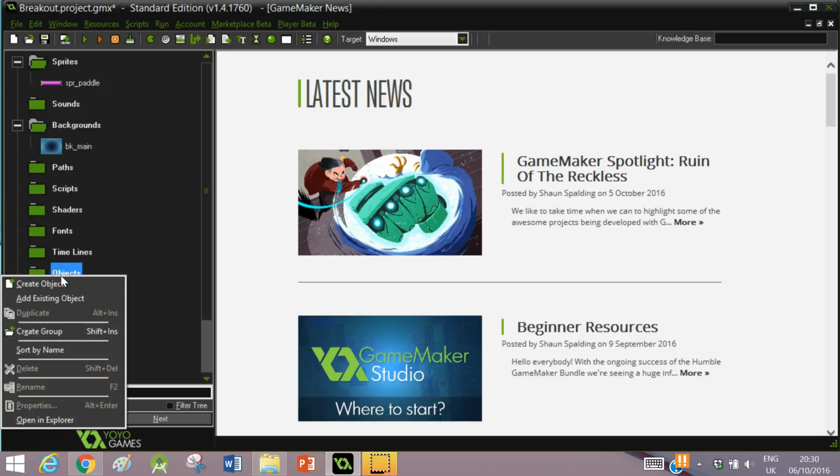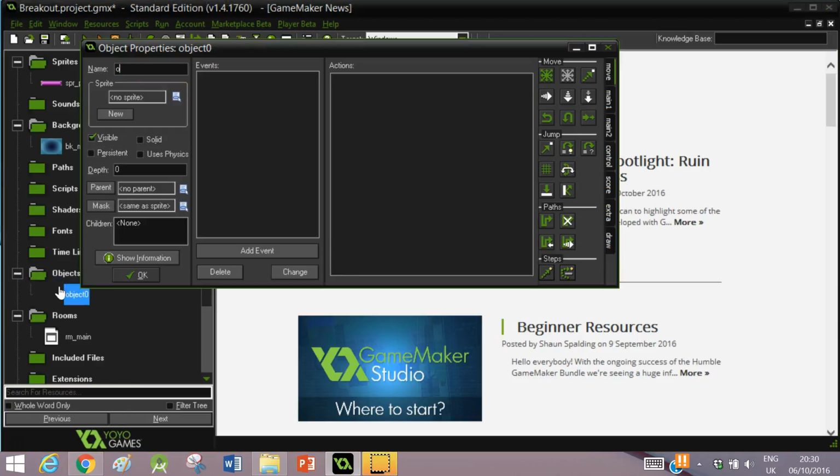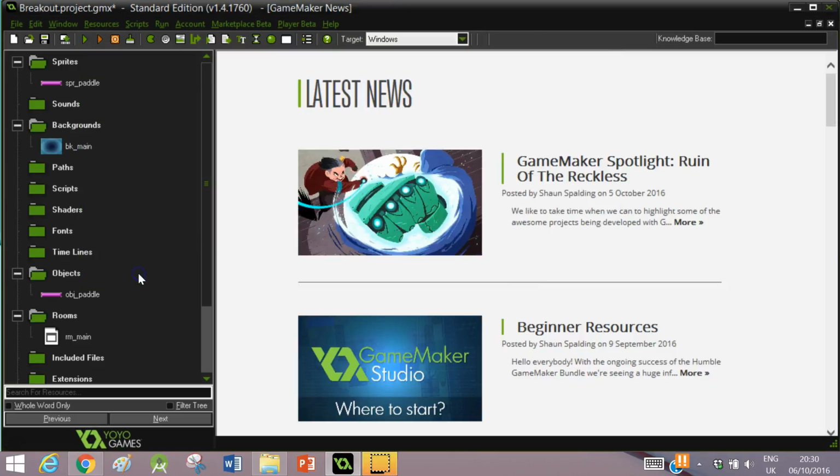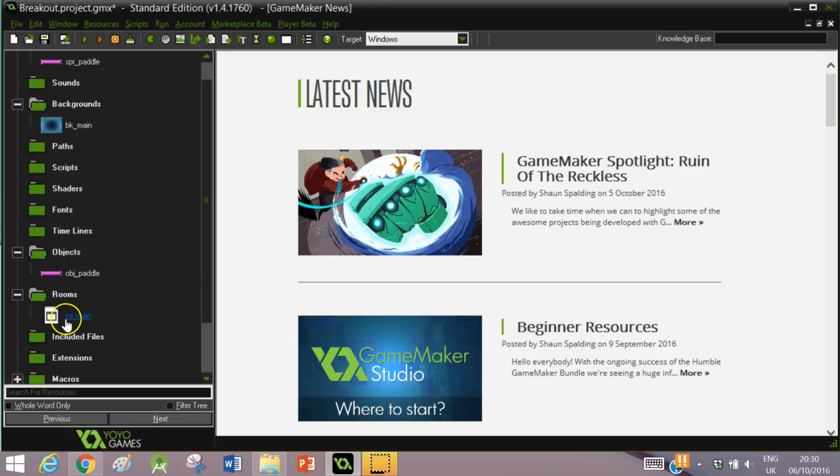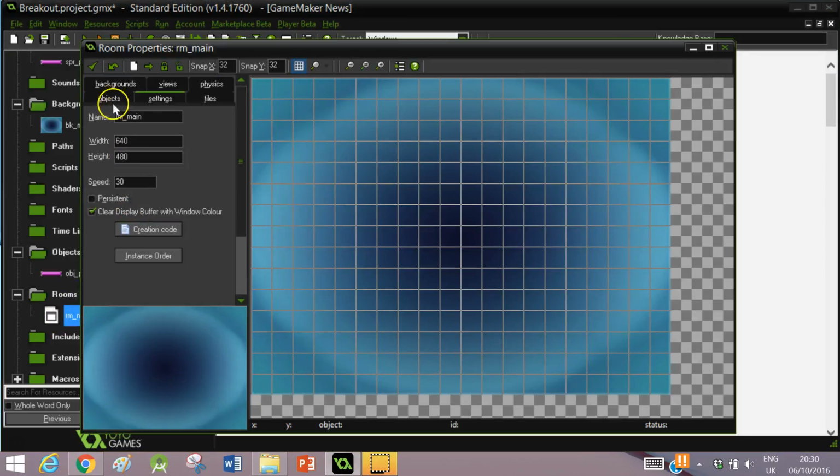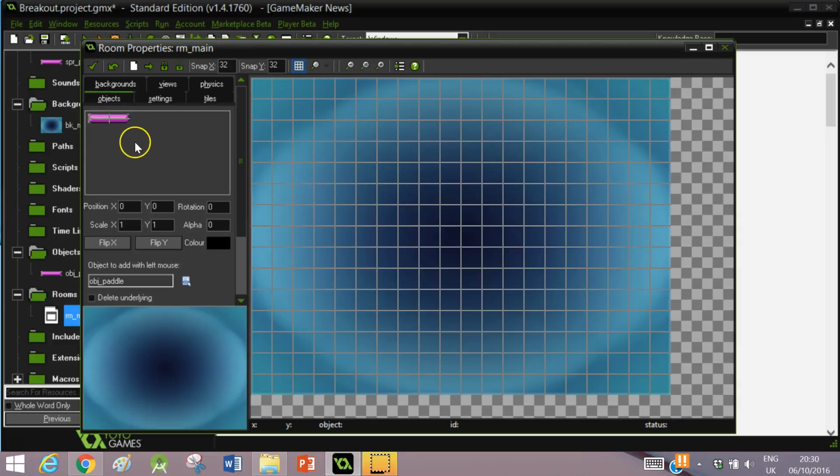So we're going to right click, create object, obj_paddle, and then we're going to select the sprite that we just created from here, sprite paddle. So that's all I'm going to do for now. So I'm going to tick OK and save that. And then I'm going to go back into my room main. I'm going to go to my objects tab, and the object will appear here. If it doesn't, you can get it from this drop down. So object paddle, and then I'm just going to tick and put it in the game like so.